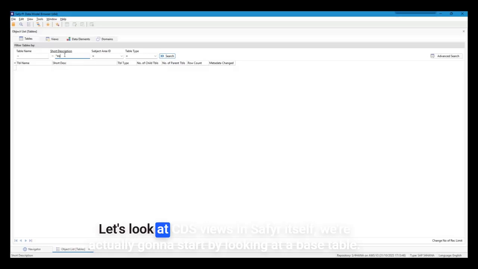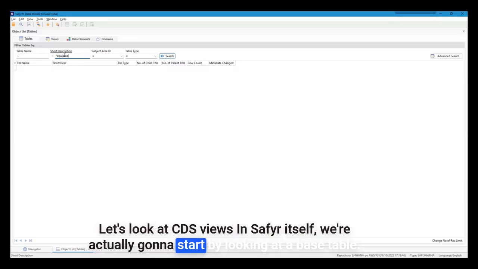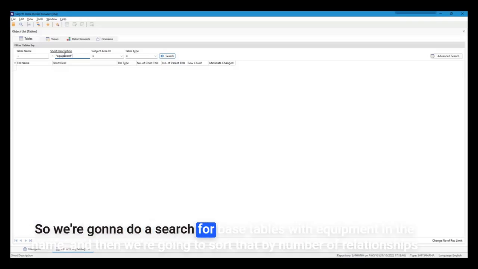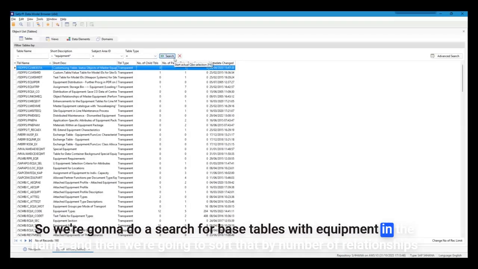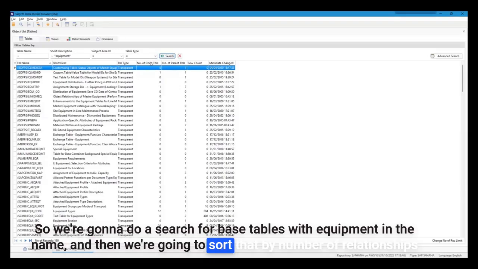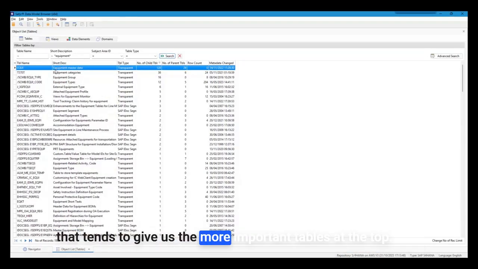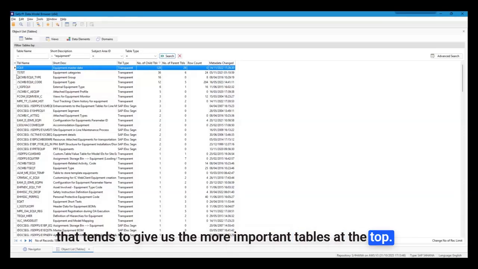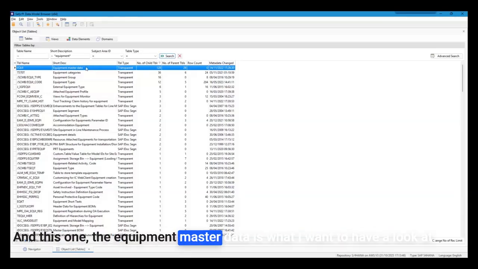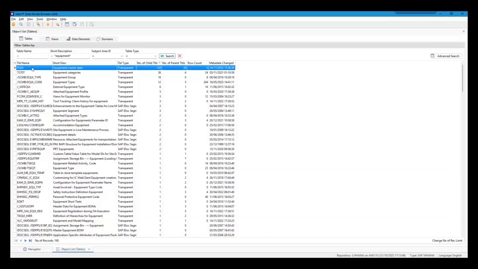Let's look at CDS views in Safyr itself. We're actually going to start by looking at a base table. So we're going to do a search for base tables with equipment in the name. And then we're going to sort that by number of relationships. That tends to give us the more important tables at the top. And this one, the equipment master data, is what I want to have a look at. So we'll drill into that.